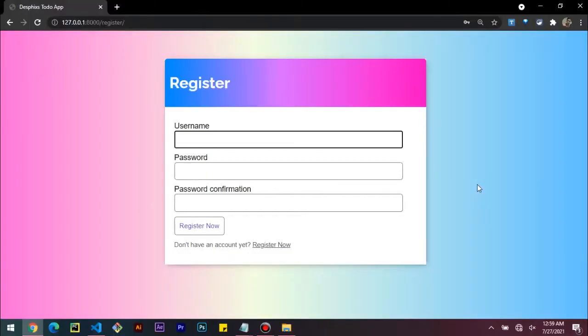Now, before we go ahead and start building out the full app from scratch in this course, I want to show you guys what the finished product of this app is going to look like.